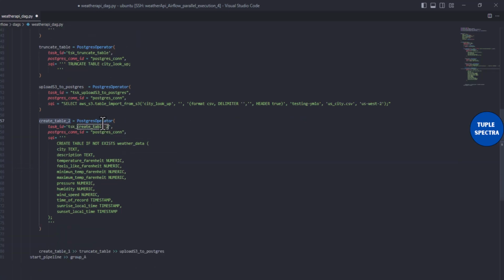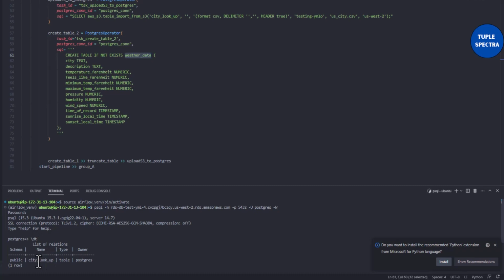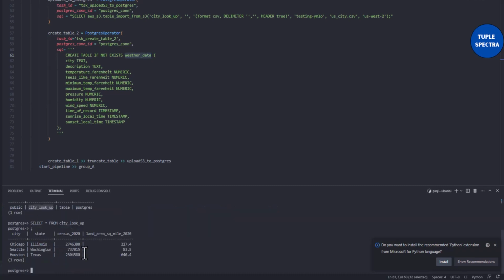So I'm using a Postgres operator. Take note, I'm also using the same Postgres connection. Okay, so that is why I have the same connection ID. So in this case, I am saying create table if not exists. This is the name of the table that I am creating. Right now we don't have such a table, because if you look at what I had here, when I say \dt, display table, the only table I had was Siri lookup, right? We don't have this weather data table yet. Okay, now in this case, these are the columns that I want to create inside this table, and I put their data types. Okay, very good.